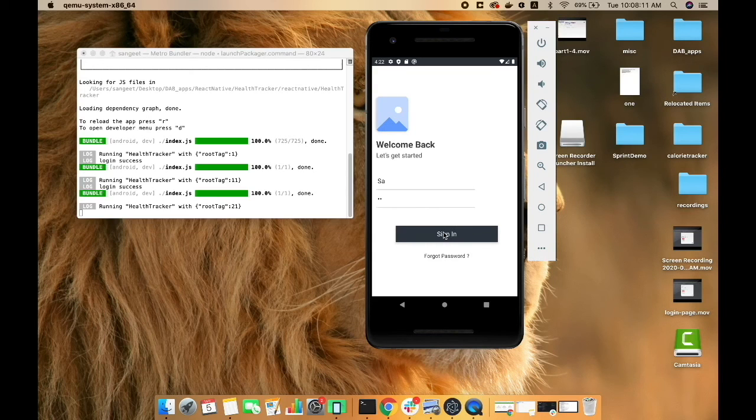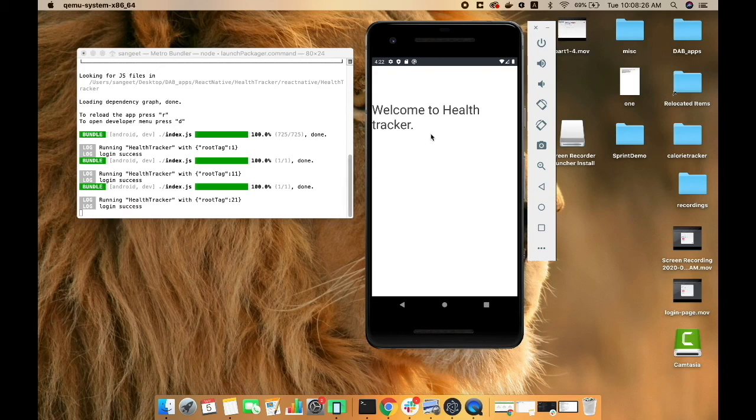Once I click on sign in, it will perform some operation. It will talk to the server to see if the details are correct as per the logic that is written, and once it passes, it takes us to the next screen. So here is the next screen. The login was successful. You saw how easy it was to set up the login in this section.